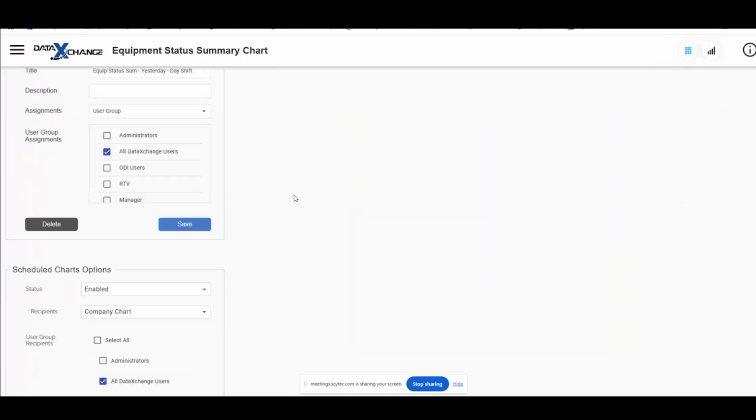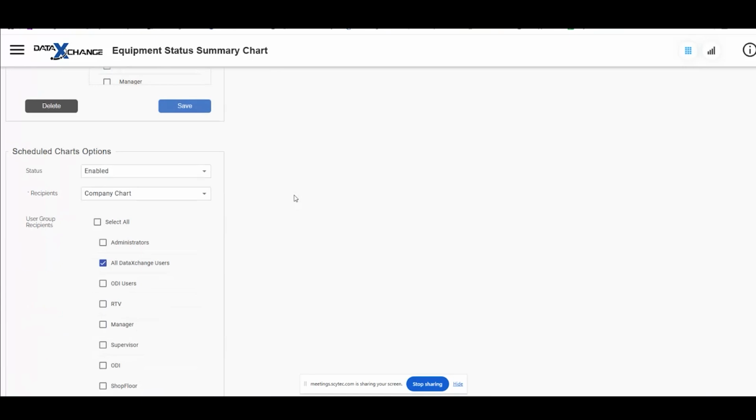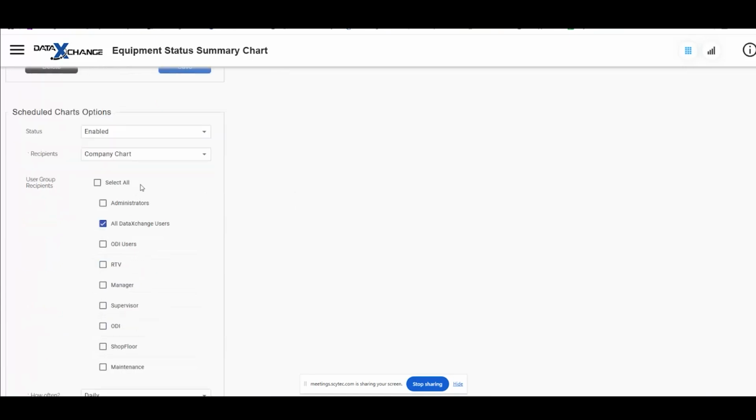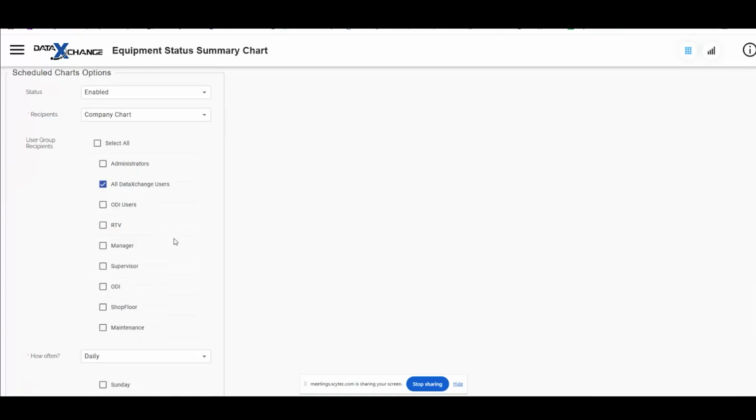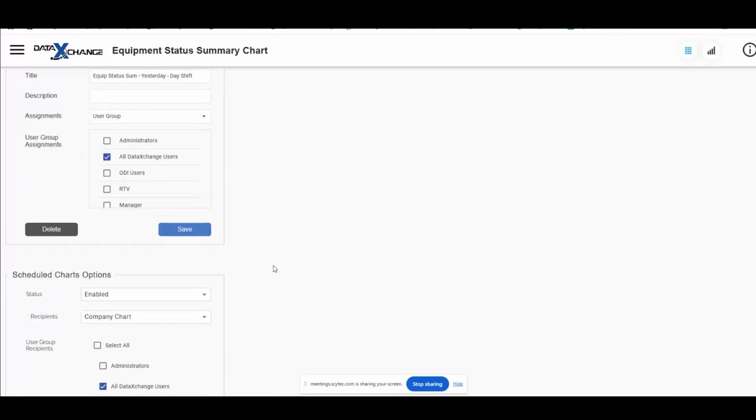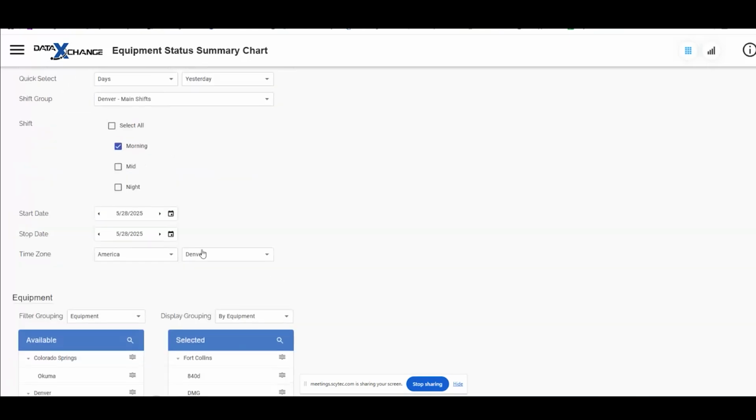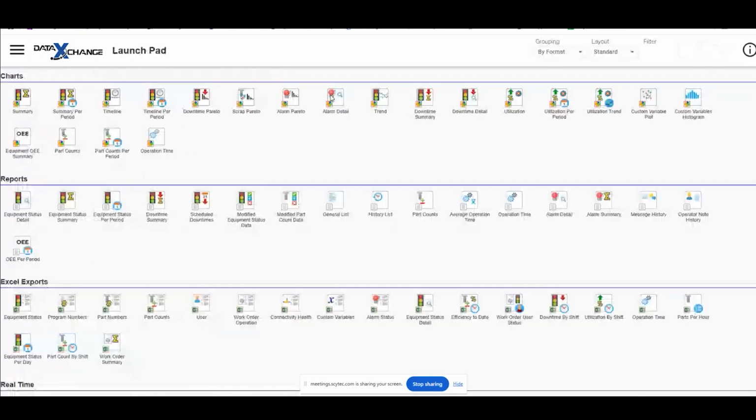schedule this chart. And this schedule chart option that you can see down here lets you have this sent to different users, different user groups at different times so that it goes to their email inboxes. So as I said earlier, when you're planning for a gimbal walk or a production meeting, one of these scheduled charts can be sent to you on a recurring basis so that you go into one of those meetings prepared and ready to go.